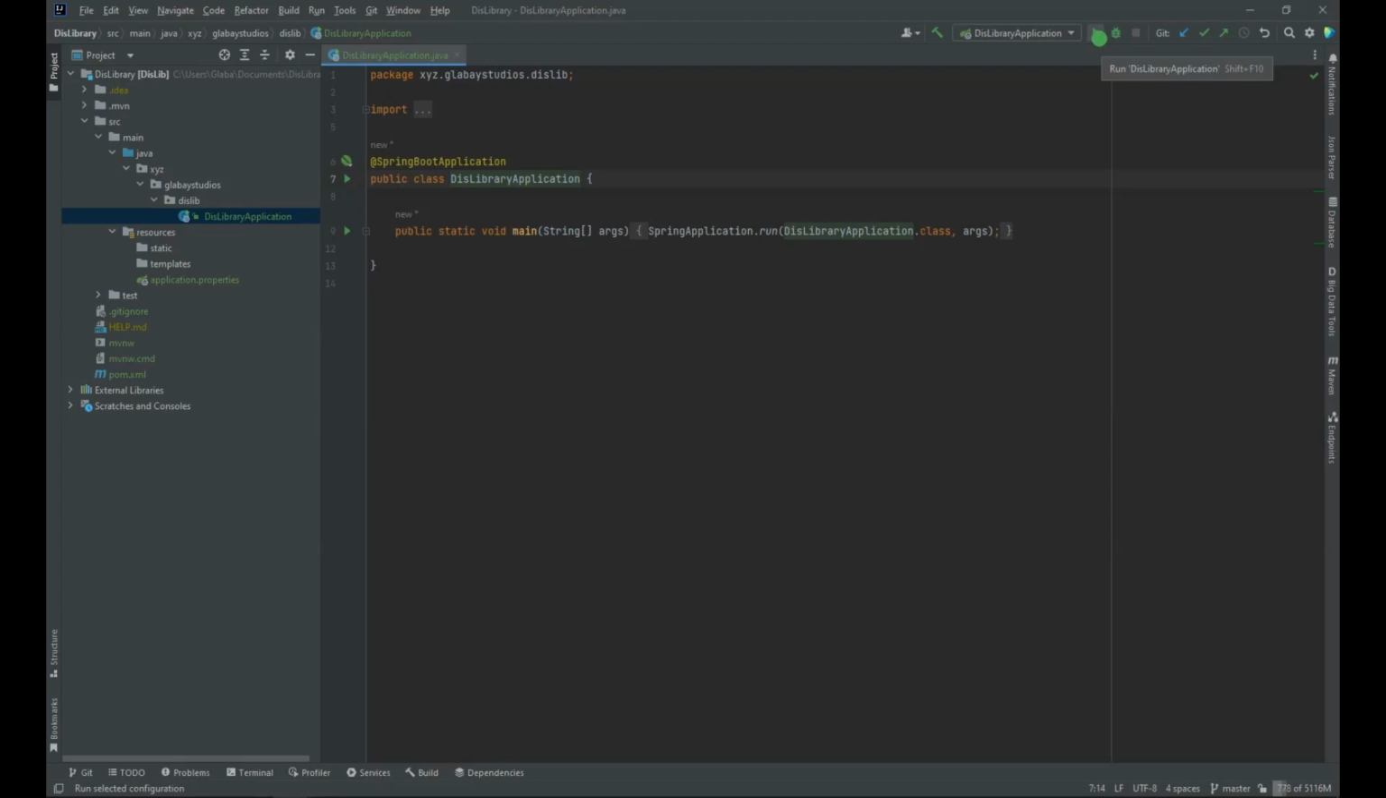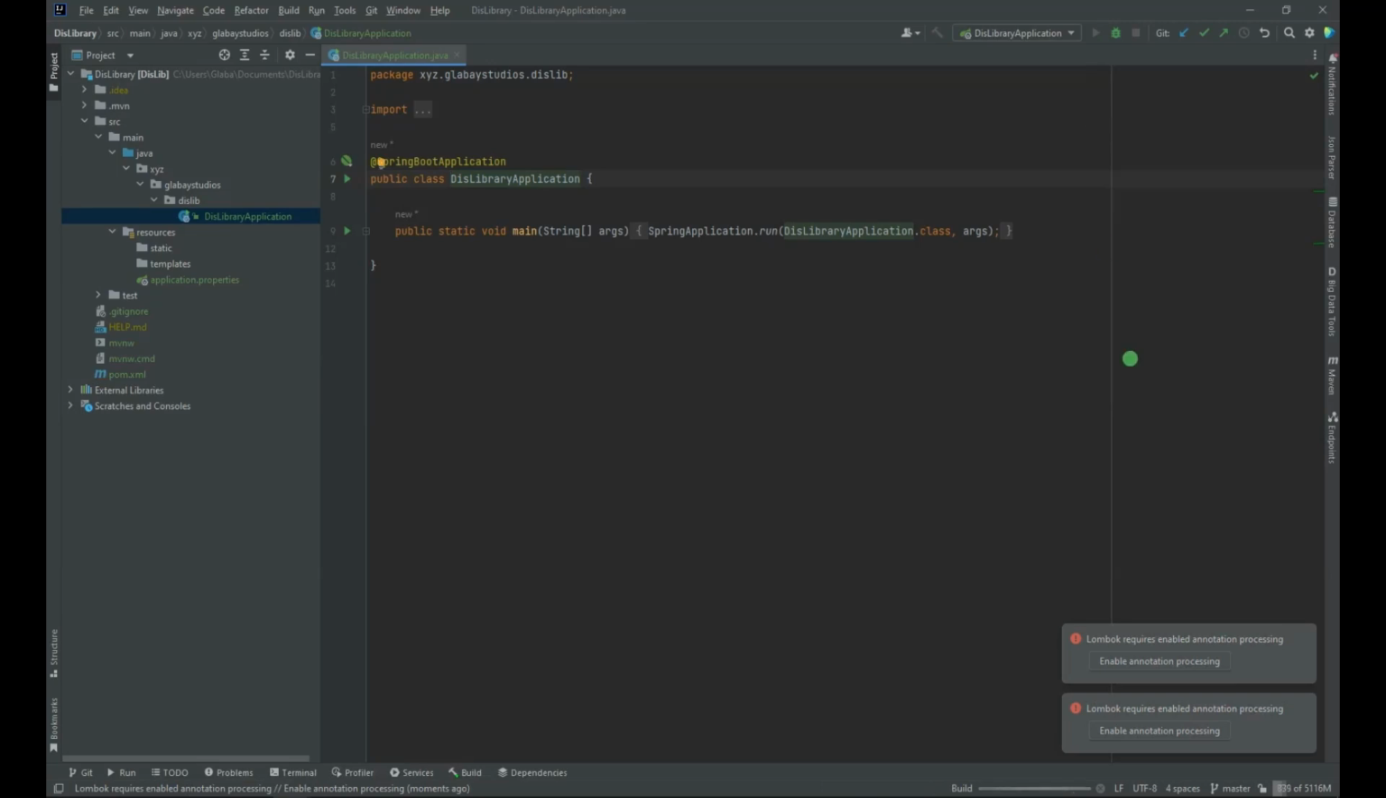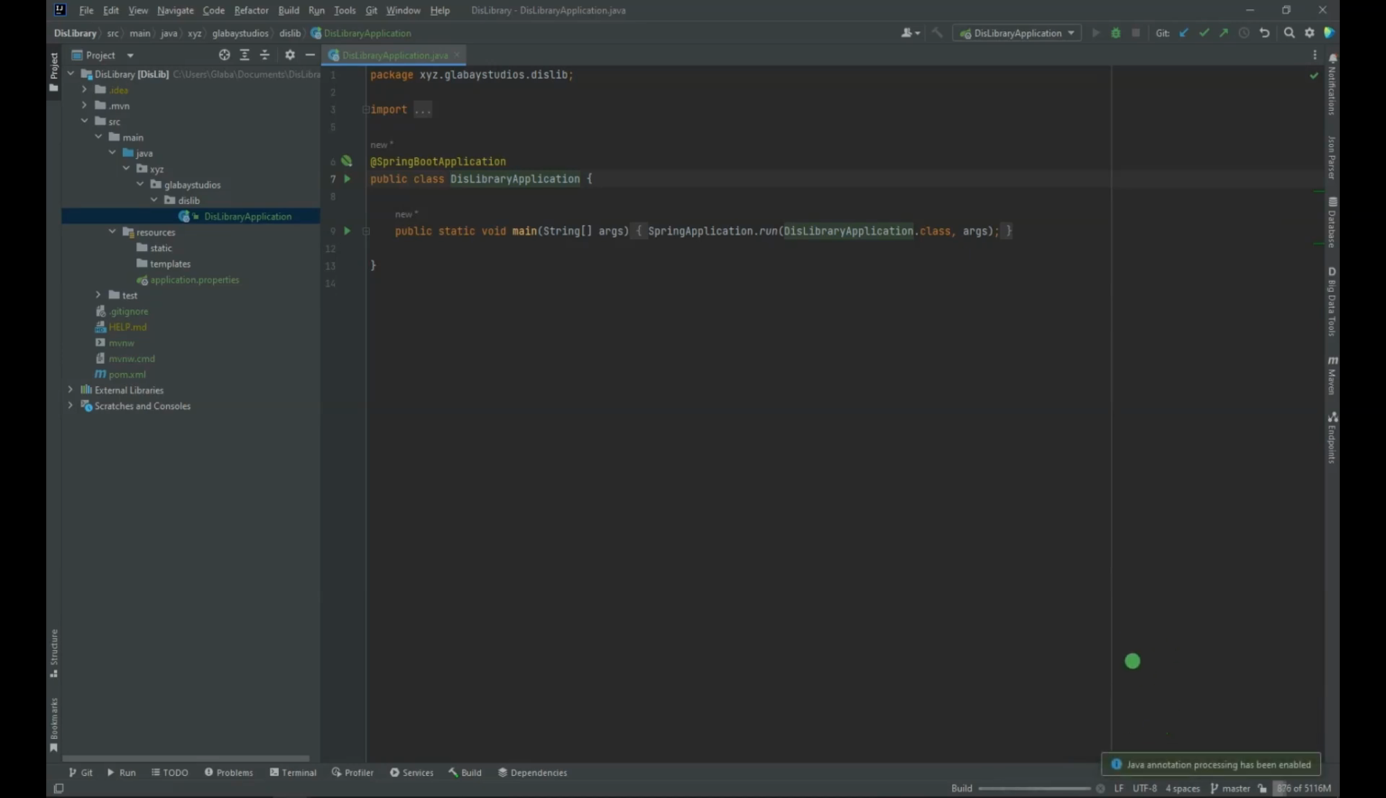First, if you get a pop-up here asking you to enable annotation processing, just go ahead and enable it. That will allow the Java application to now understand and process the Lombok annotations, which, when we get into it, will save us a lot of boilerplate code.